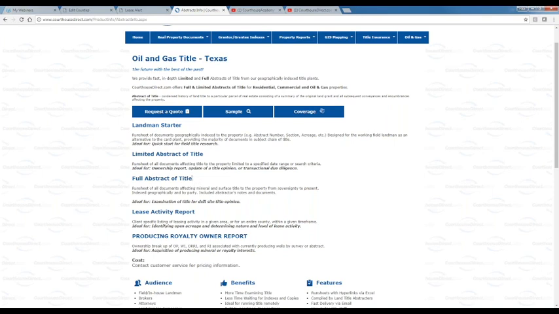So again, if it's too complex or it's in a county where we don't have data, we're not taking that kind of work. It's just when we have an electronic database that we can tap into to provide the data, then we're willing to do that. And then we have this lease activity report to, again, just kind of a little snapshot of what's going on out there.